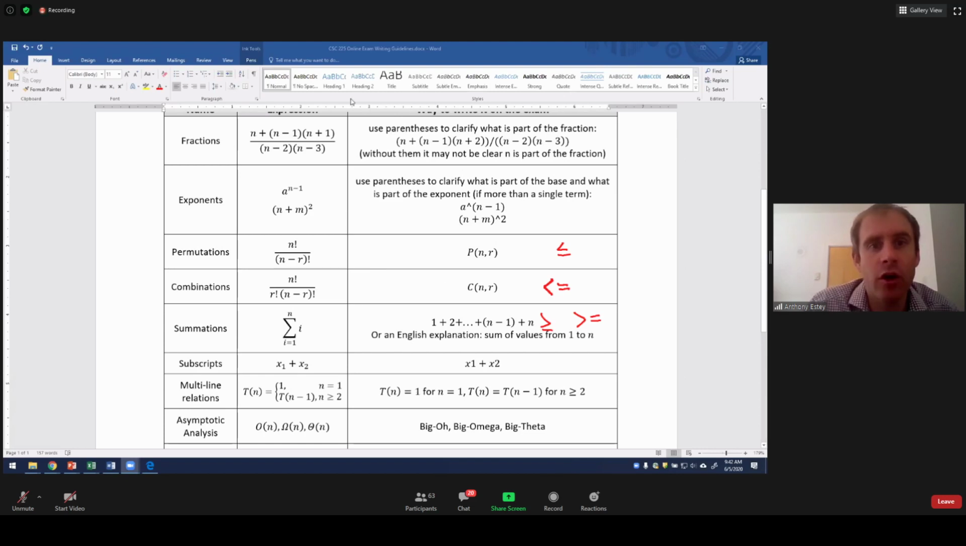For the big O stuff, you could just say big O of n, big omega of n, stuff like that. So just actually write in big O, big omega, big theta. For big O, you could even just put an O. That's fine.